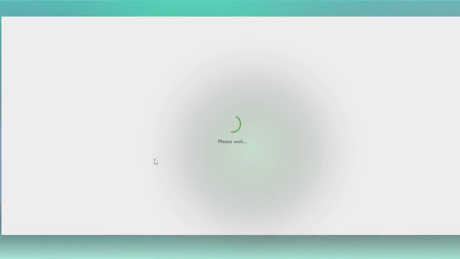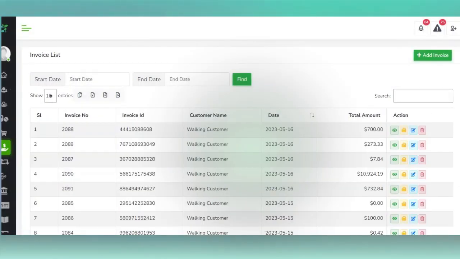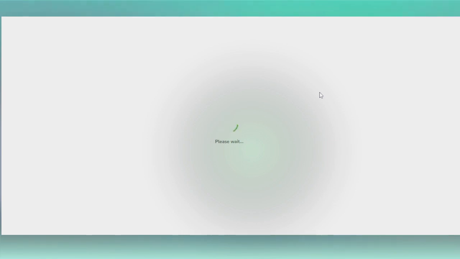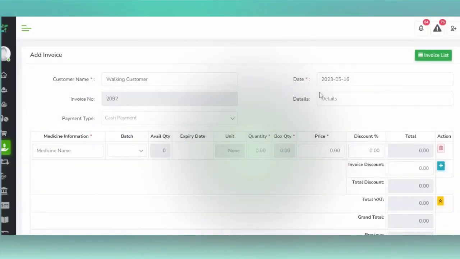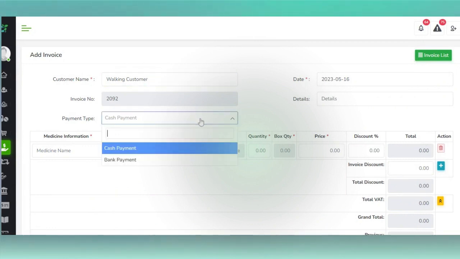So there are two ways you can go about it. You can add an invoice from the back end directly by clicking on add invoice. Is it a walk-in customer, or what was the mode of payment? You specify that. Once you are done, click on save.